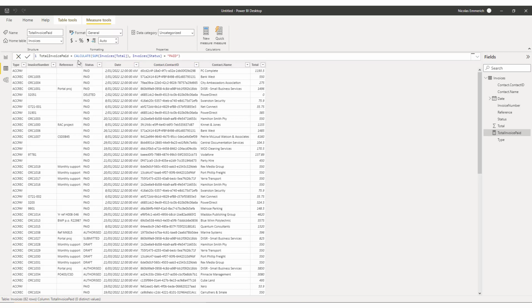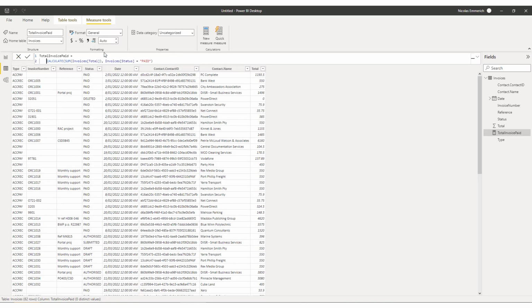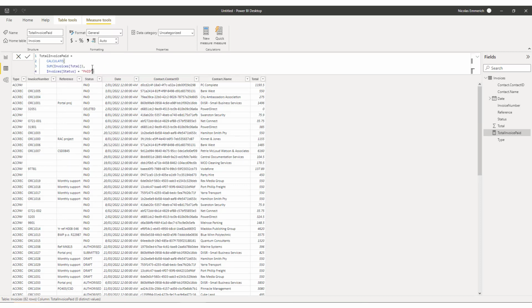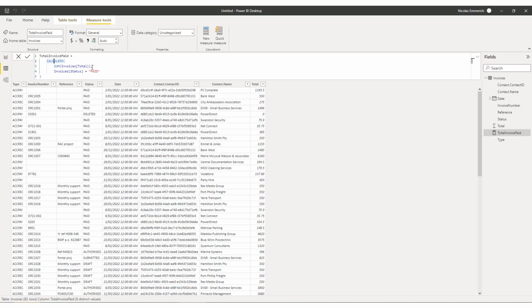Now one thing I like to do is space out my measure a bit more so that it's slightly easier to read and understand where the parameters are. Like that. But this is just optional. It's just to format it to make it a bit easier to read and a bit more user-friendly.